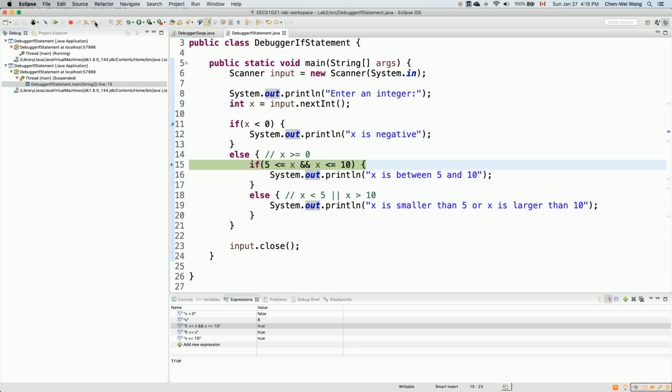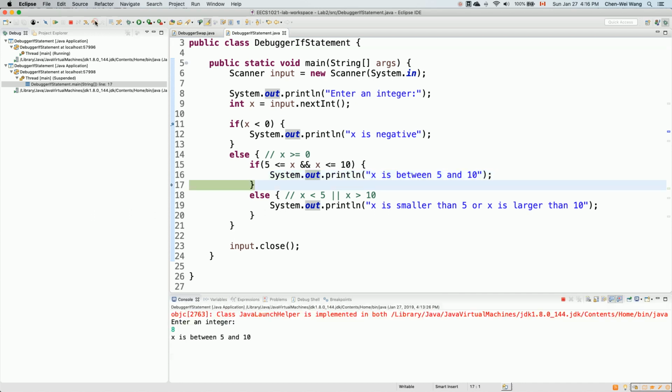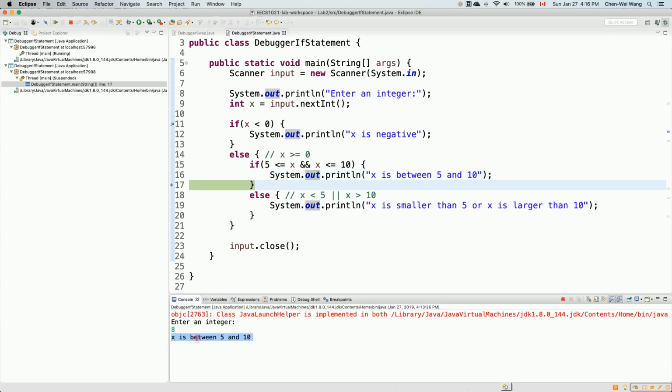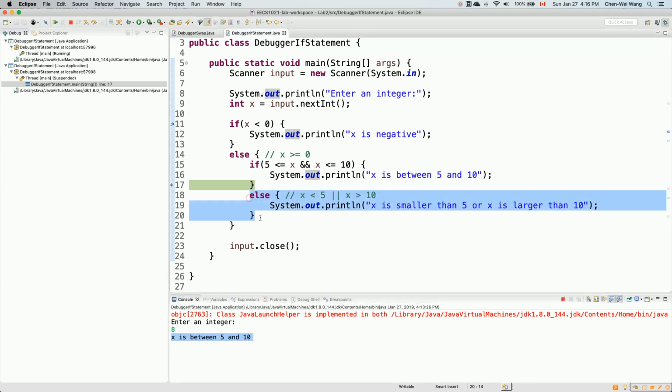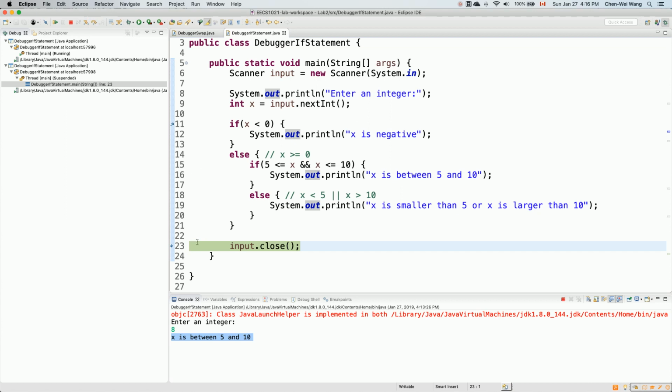As soon as I say step over here, it's going to execute this particular branch, and then if I say step over again, it's going to print out x is in between 5 and 10. And then what do we expect to see next? It's going to bypass this particular else branch because it's a single if statement. If I say step over, we simply go to line number 23, and this part is completely bypassed. Hopefully you see the idea here.